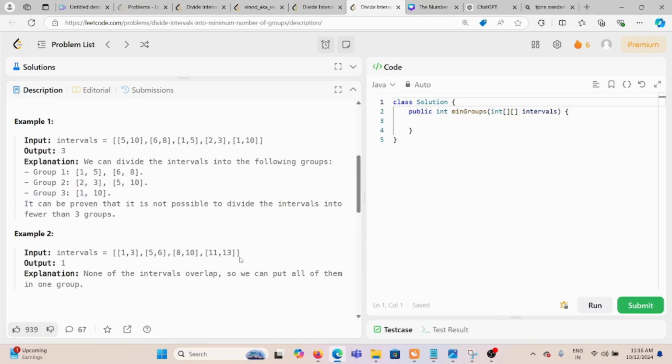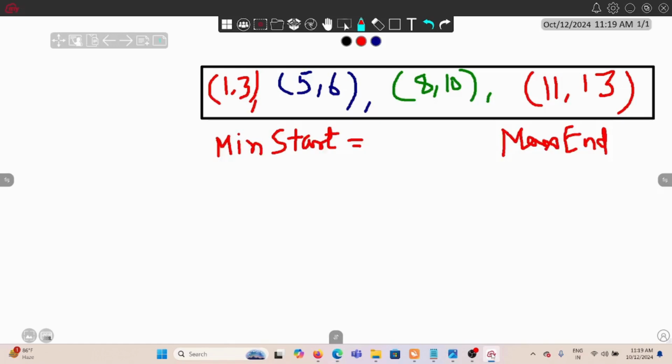So for example, I am taking this one. So see here, first of all, what we have to do is, let's say this is our interval. Okay. So first of all, we have to find the minimum start. So what is the minimum start? This is 5, this is 8, this is 11. So 1 is the minimum start. Okay. So we have to pick this minimum start, which is equal to 1.